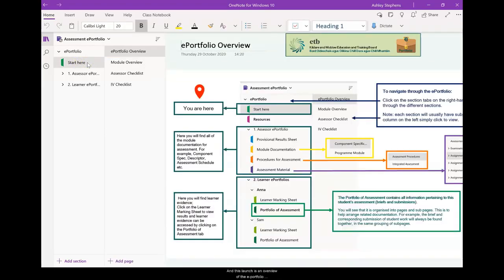And this launches an overview of the ePortfolio layout, with the idea being this is the first page that an external authenticator would land on. So it has a map, and then it also, I suppose, pinpoints key locations that an external authenticator will go through when they're going through the EA process.